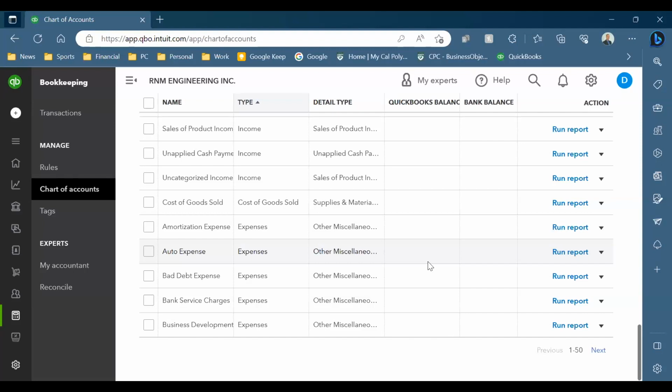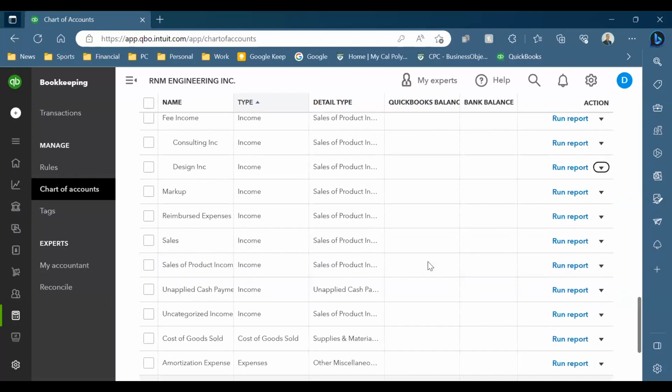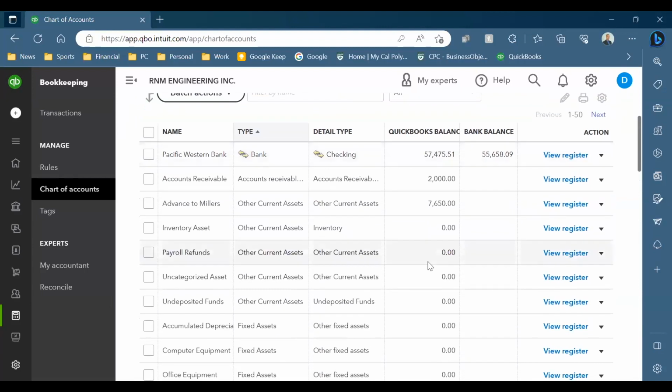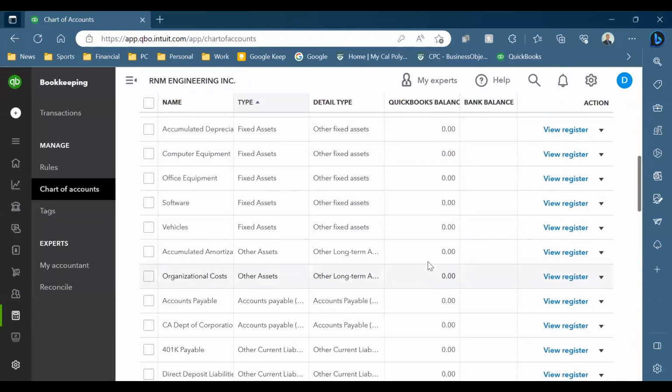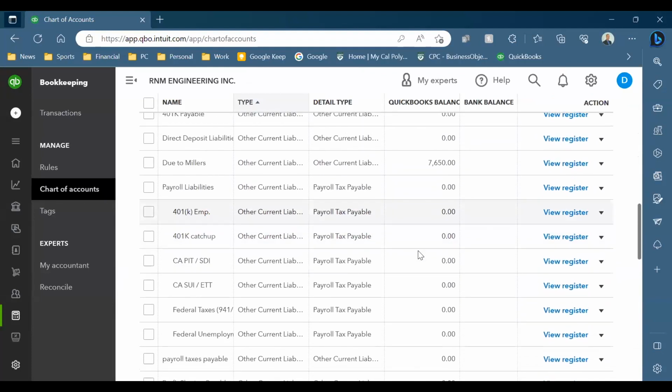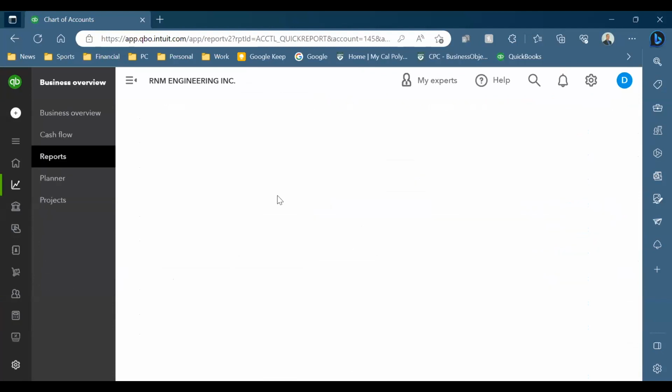With that said, get comfortable with your chart of accounts and what it relates to. At a high level overview, we have all our current assets at the top. We have our fixed assets. We have our accounts payable. We have our liabilities. And then we have our income at the very bottom.